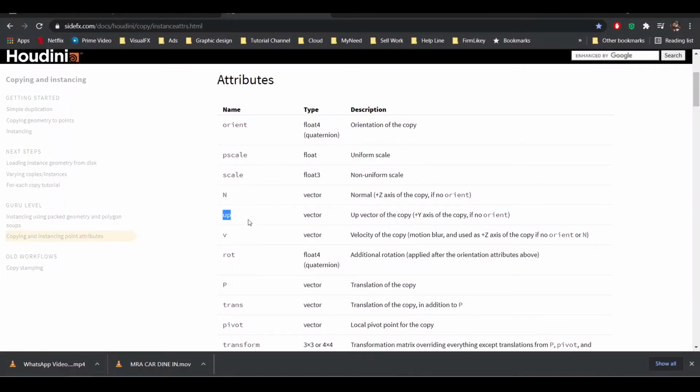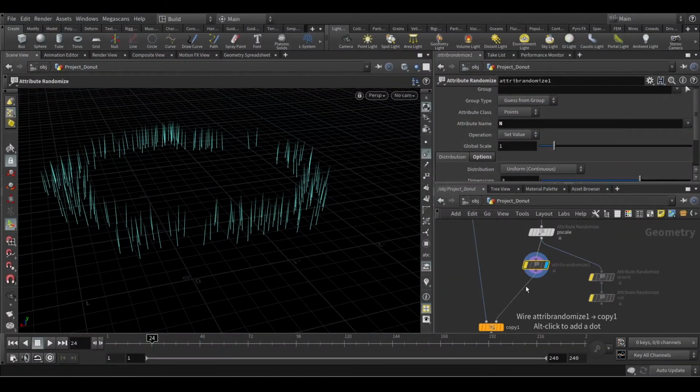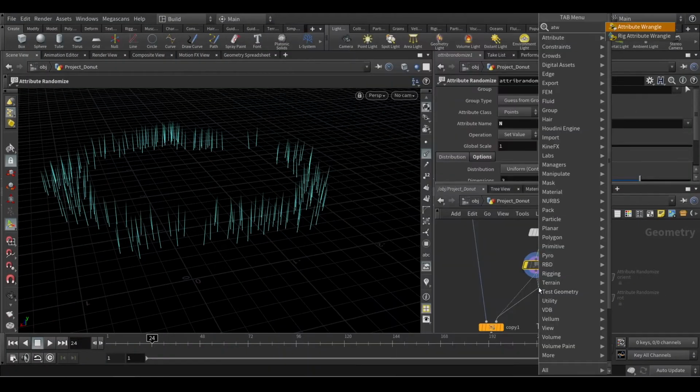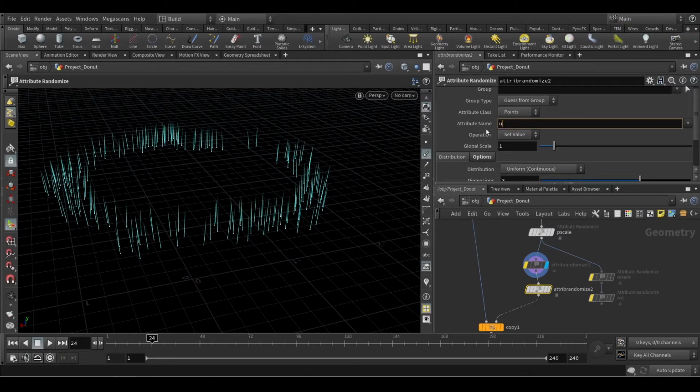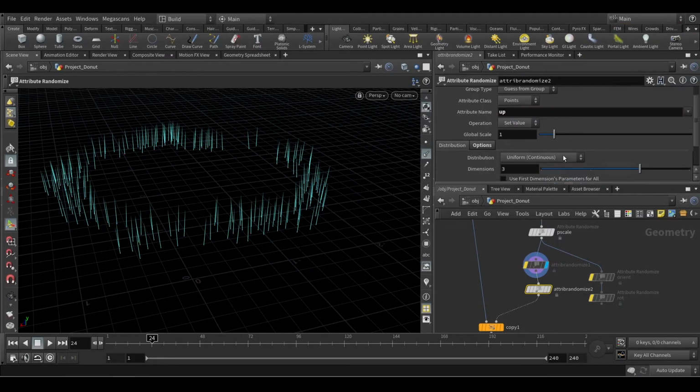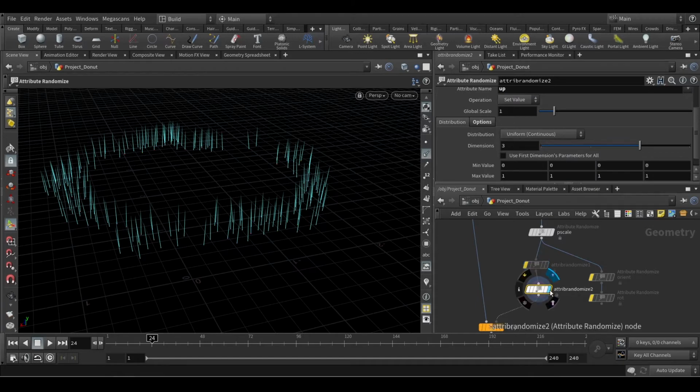And if you click here, the next one is up. Up is the up vector, the plus y axis of a copy, if no orient. So there's no orient. Of course, we don't have an orient. And we type in random and we say up. Up is a float, a 3 vector. Now let's see.